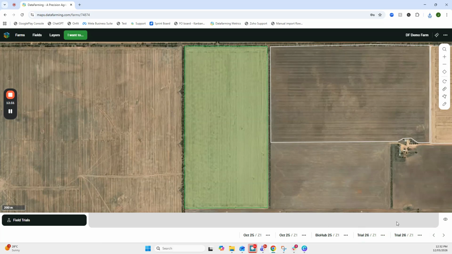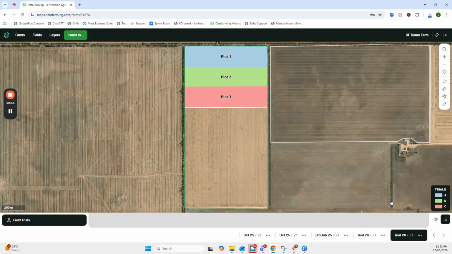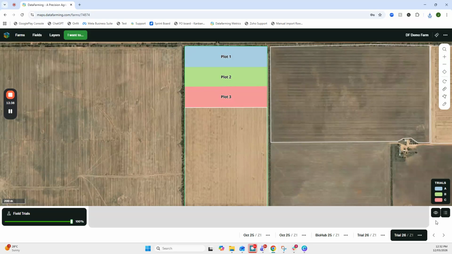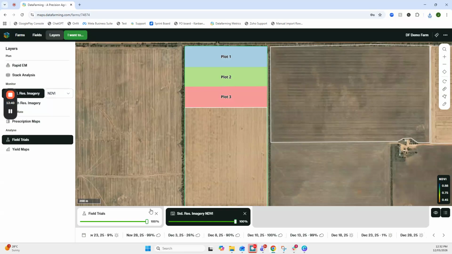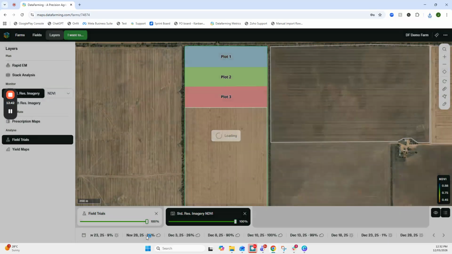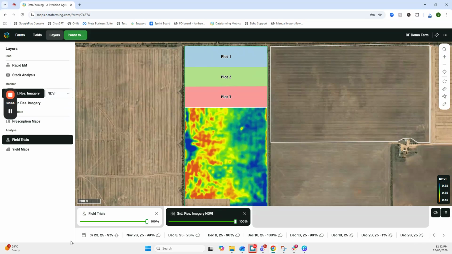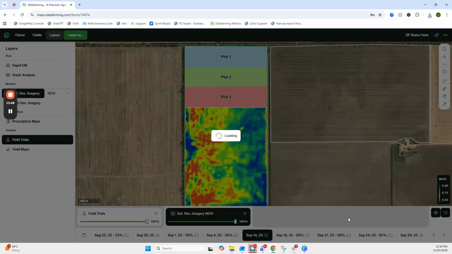Otherwise, with the field trials, the key thing people use it for is to have a look at the NDVI under their trials. So if I come back to when I know the crop is growing in this field, I can then play around with these two transparency sliders to have a look at where my plots are and what the NDVI response was in those different plots based on the treatment.